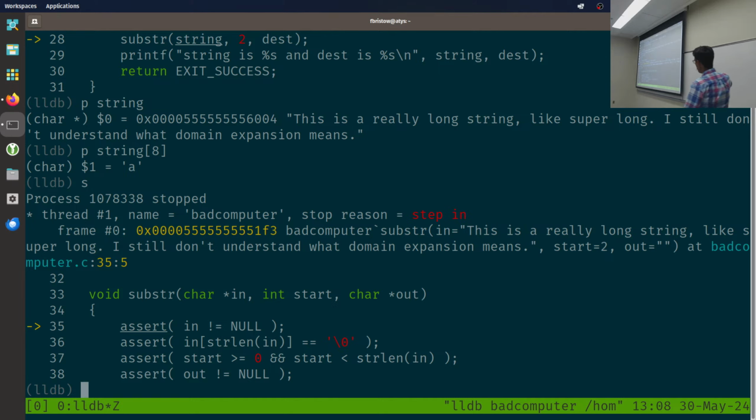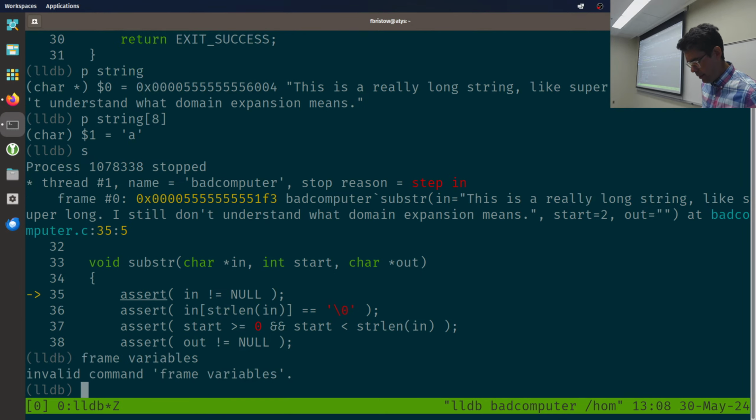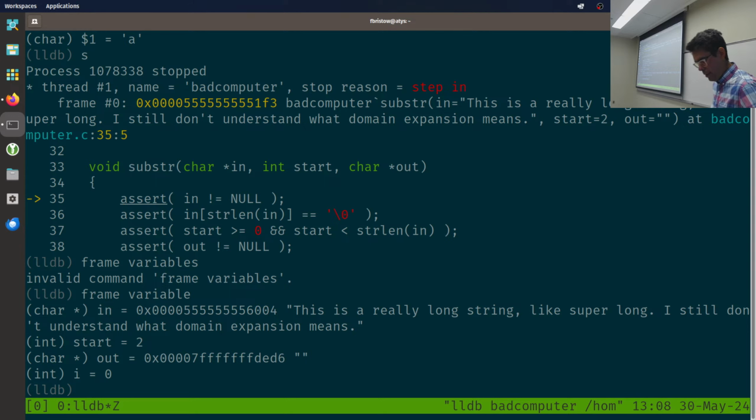Now I've stepped into this function, and I can start to ask questions like frame variable. So these are the variables that have been passed into this function that are declared. Here we've got 3 arguments that are being passed to this: in, start, and out. And then there's another variable that's declared later, but has got no value. So this is a stack frame that we're looking at.